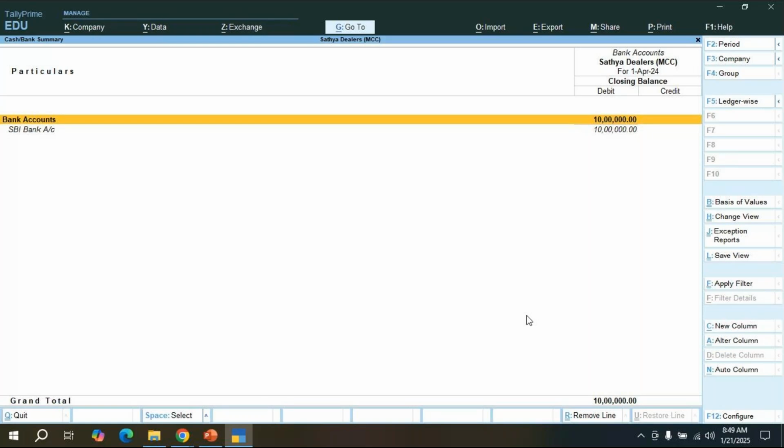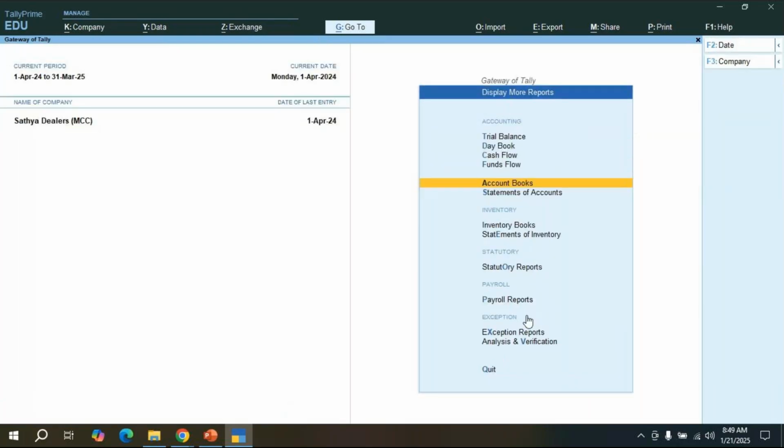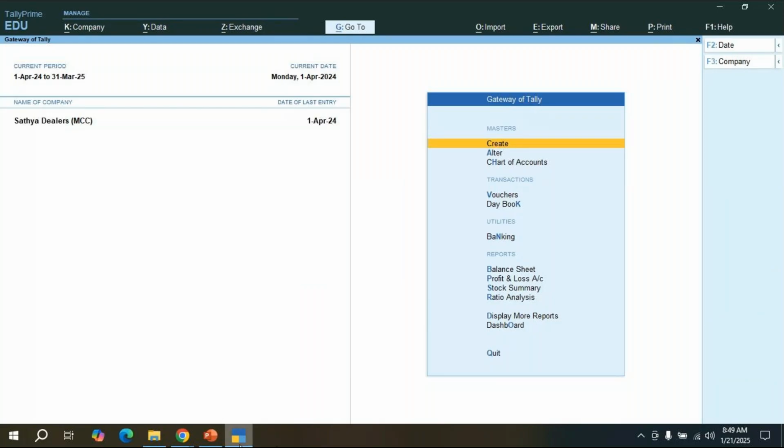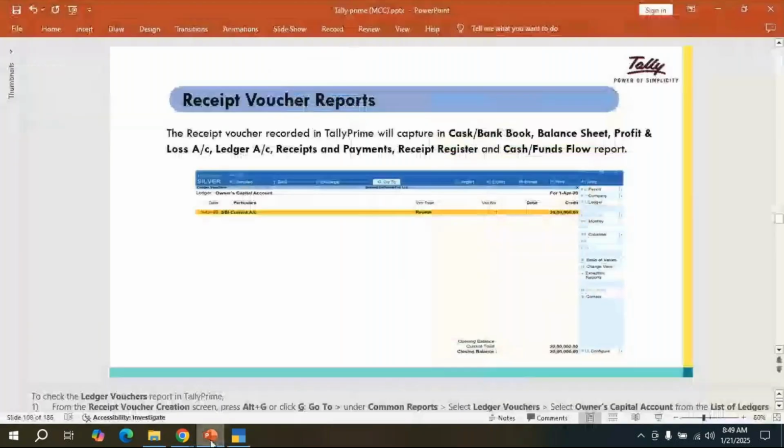Understood? Okay. Next. Understood now how to introduce the capital account in our company? Any doubt in that?